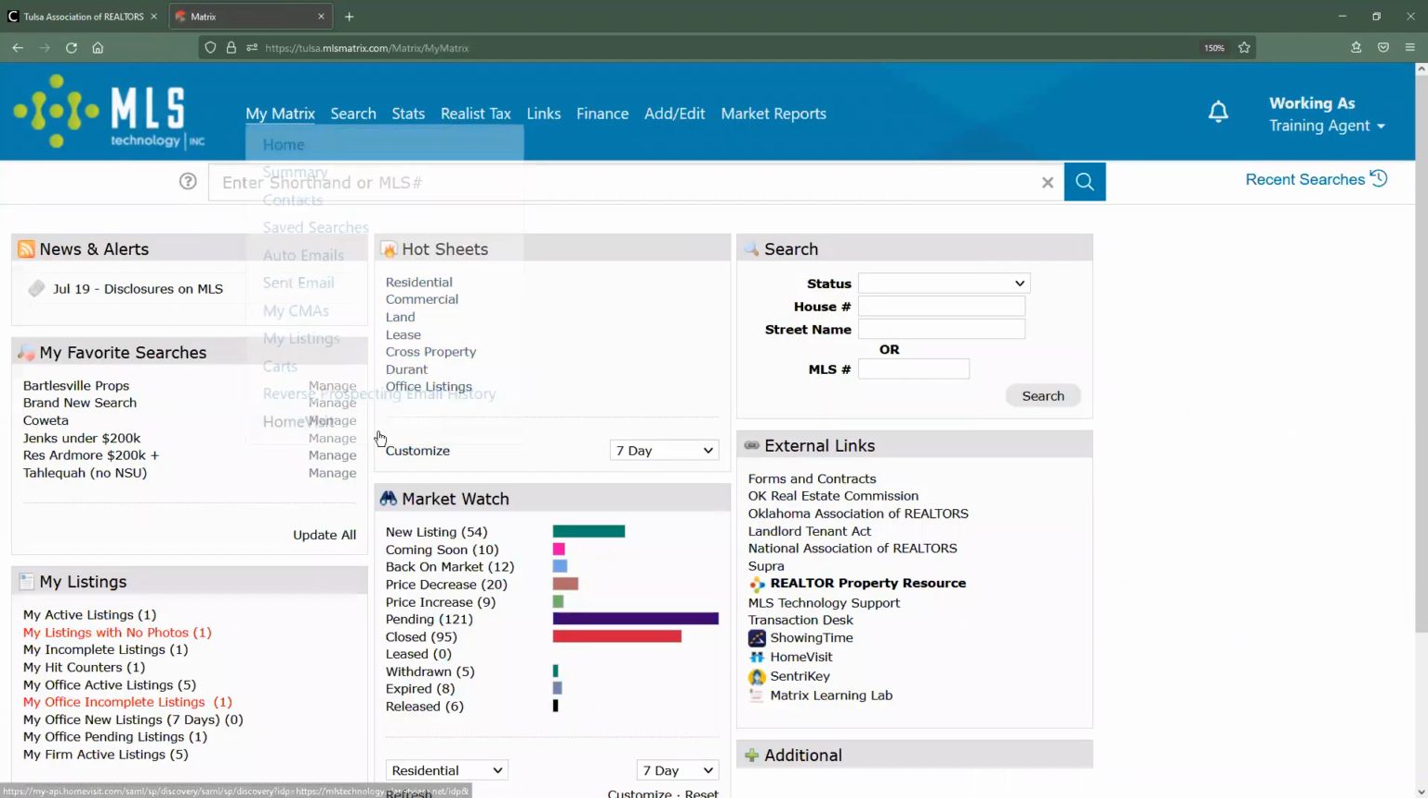Before we end up going into any of the specific listings, trying to run searches, save things, set up auto emails, what we need to do first is actually ensure that all of our information is correct in the system before we actually start sending things off to clients who may or may not know you that well.